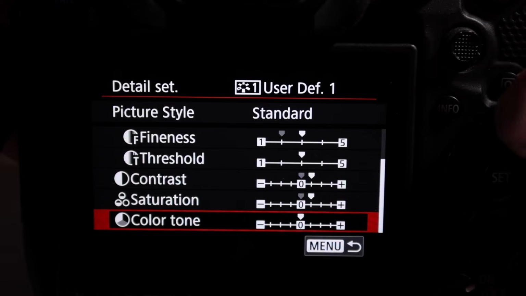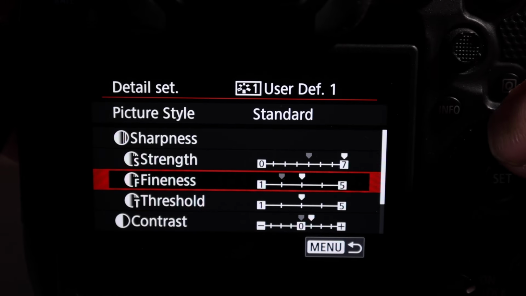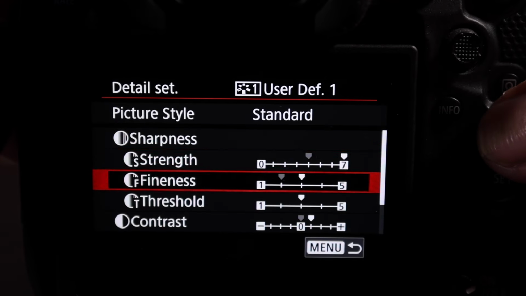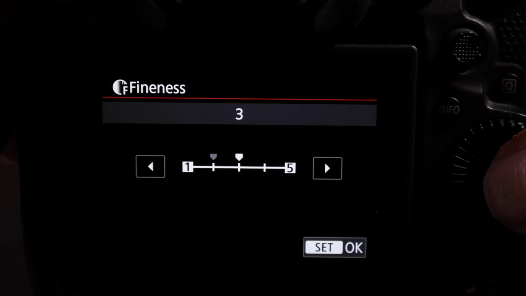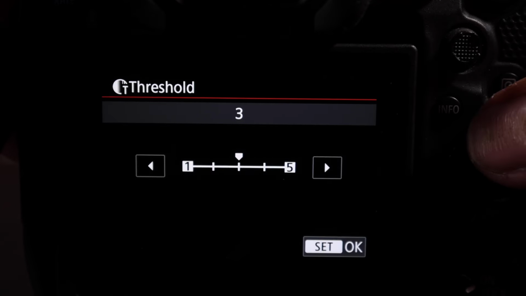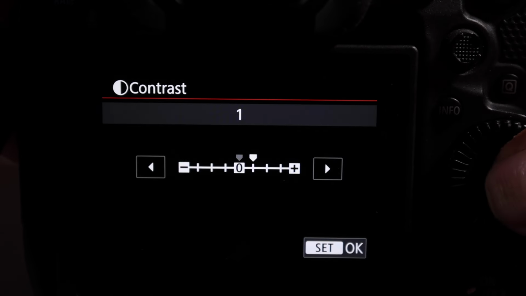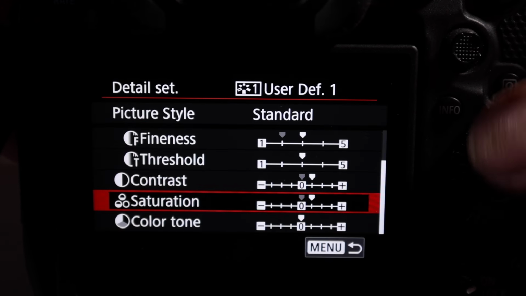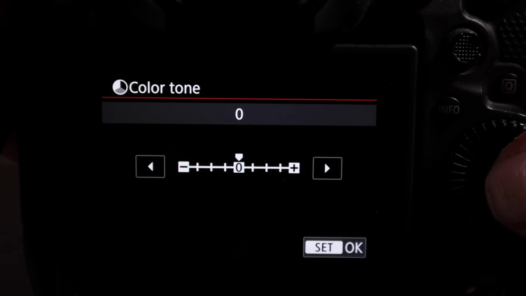So yeah, the main thing really is the strength of my sharpening, and that is +7, just to give it a little bit extra pop. But as you can see, we'll go through them again. Fineness is at 3, the threshold is at 3, the contrast +1, don't want to over contrast it and make the images too dark, saturation is +1, and then my colour tone is at 0.